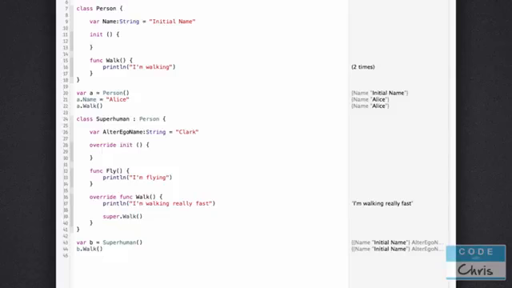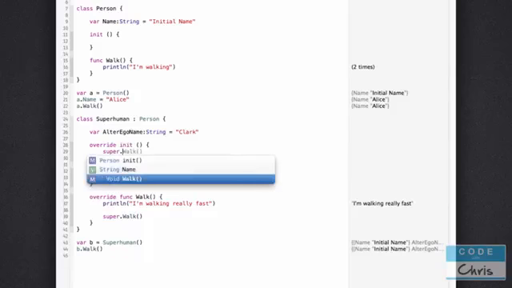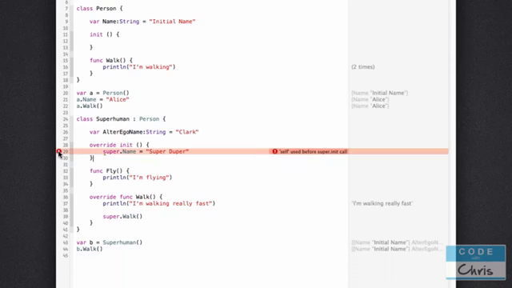And here you could provide your own custom initialization for Superhuman. However, if you try to access your parent class's properties or methods in this initializer method, you're going to get an error. So let's say super.name equals superduper. And you're going to get an error here that says self used before super.init call. It's basically complaining that you haven't called the parent's initializer method yet, so you can't use any of its properties or methods.